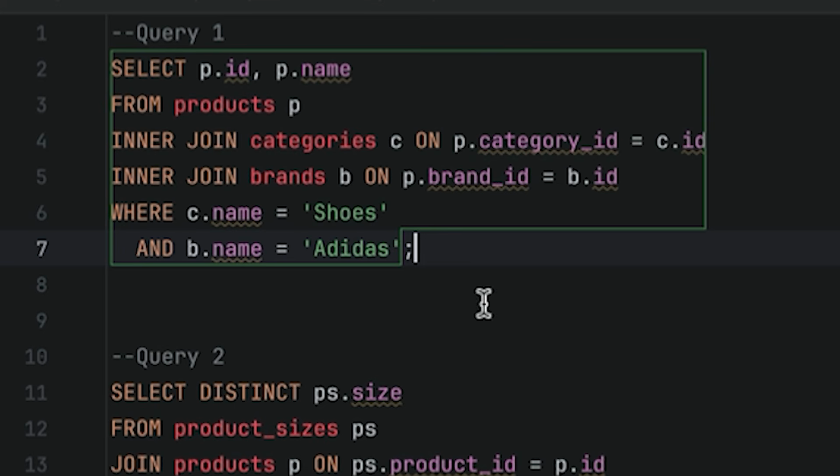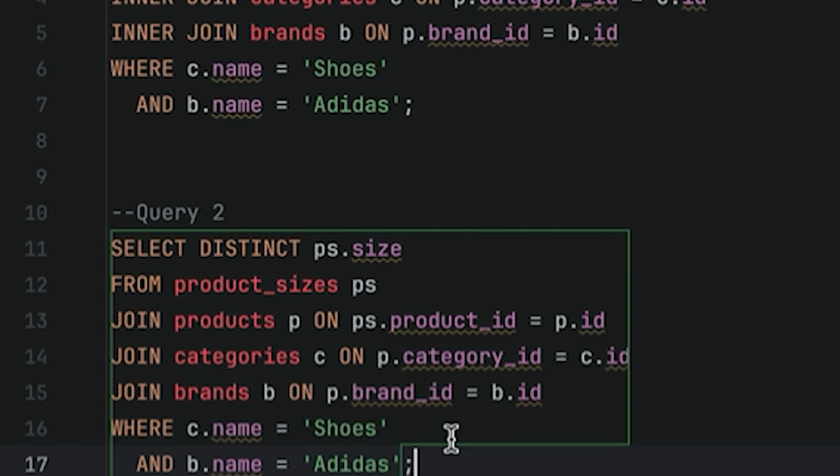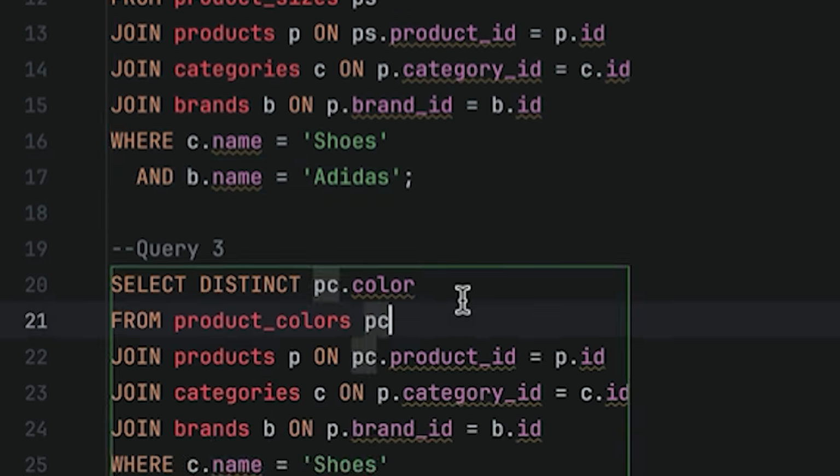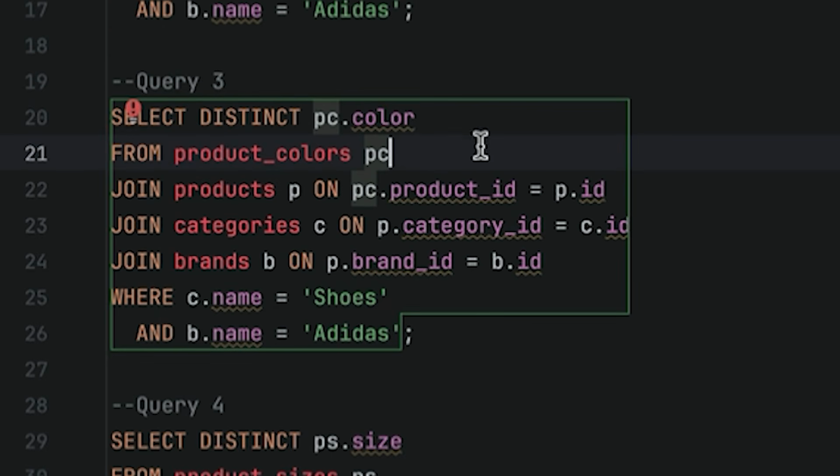Now, how do we populate the list of available sizes? Here is a query. We can see here that we are filtering on the category of shoes and the brand of Adidas. We then get the distinct list of sizes. The same logic applies for getting a list of colors. This gives us dynamic filtering, which is completely based on the user's current selections.